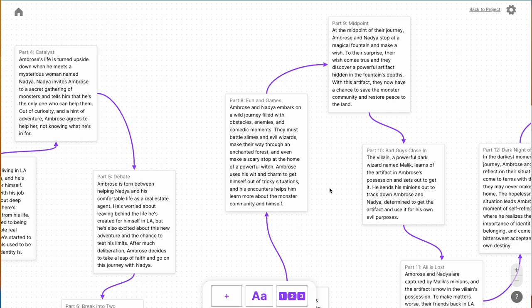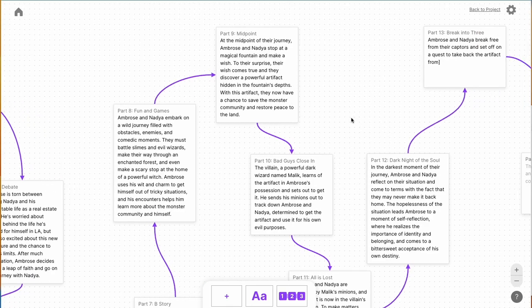I don't know if that card works, but we'll get back to that. The midpoint, they find a magical fountain and make a wish. To their surprise, their wish comes true, and they discover a powerful artifact hidden in the fountain's depths. With this artifact, they now have the chance to save the monster community and restore peace to the land.